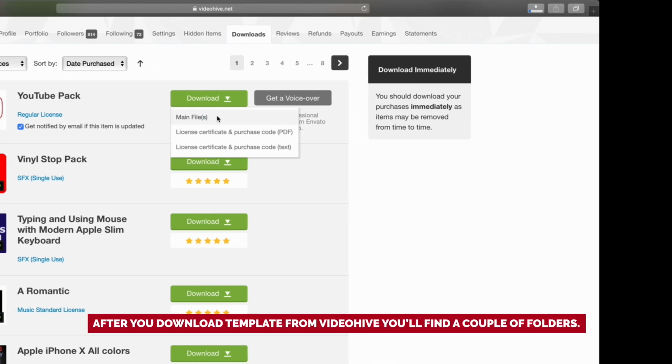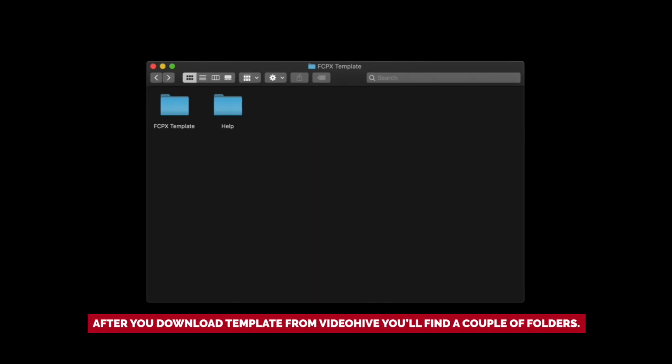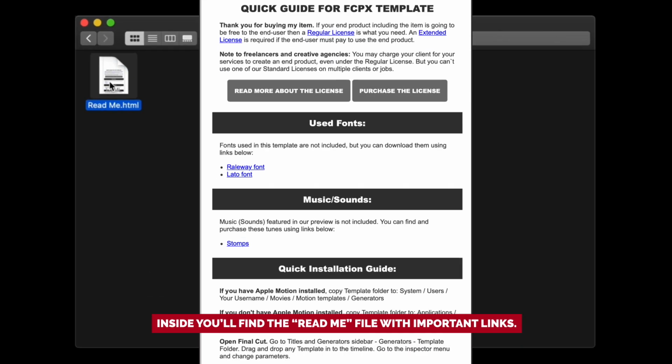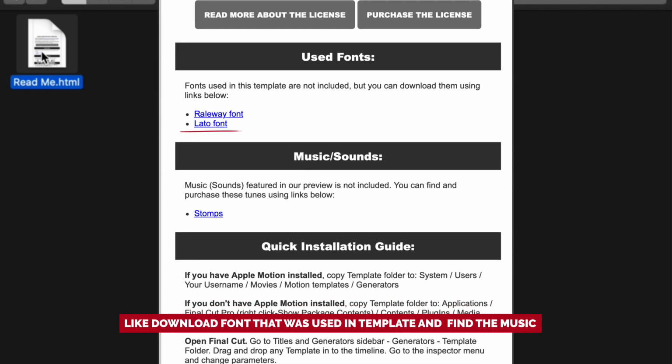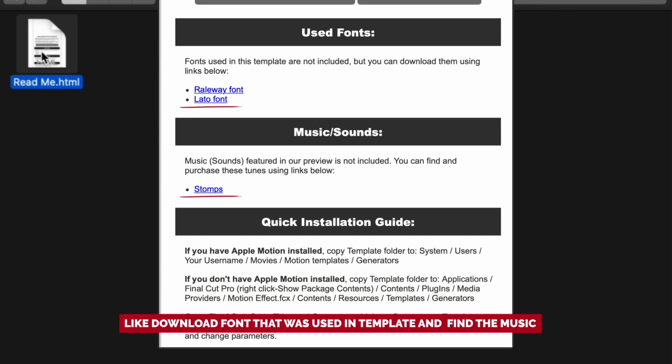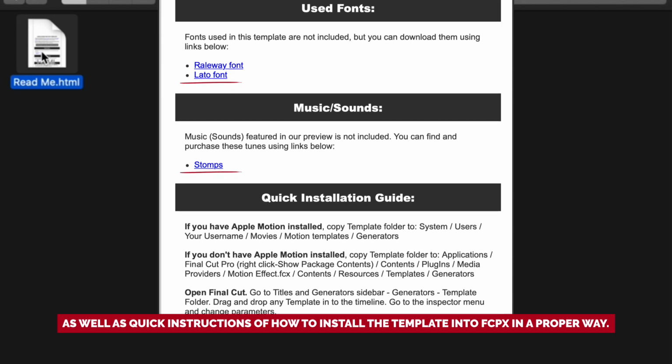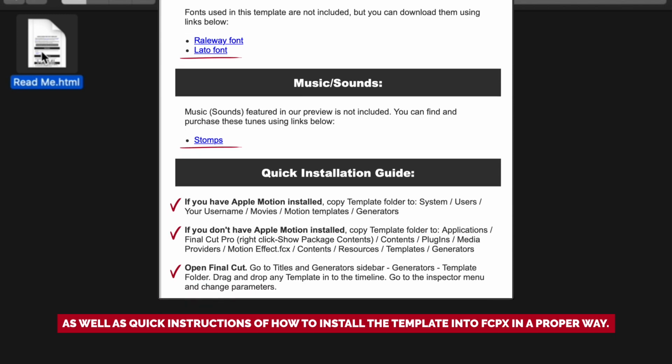After you download the template from VideoHive, you'll find a couple of folders. At first, open the Help folder. Inside, you'll find the README file with important links, like download font that was used in the template and find the music, as well as quick instructions of how to install the template into Final Cut Pro in a proper way.